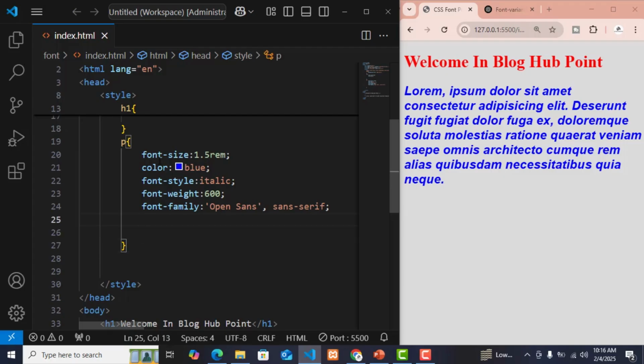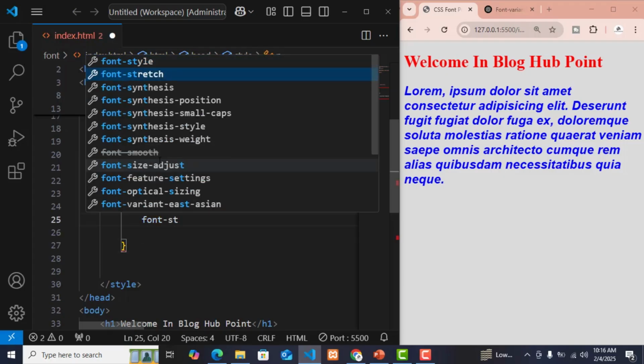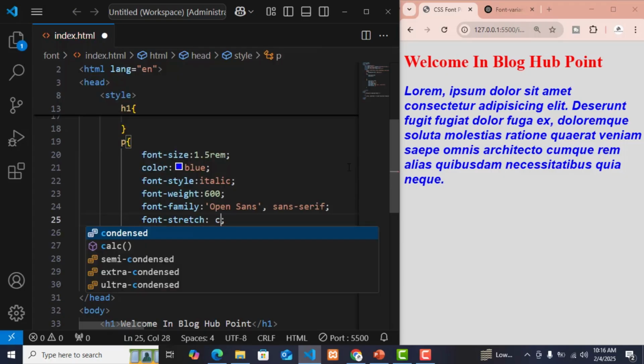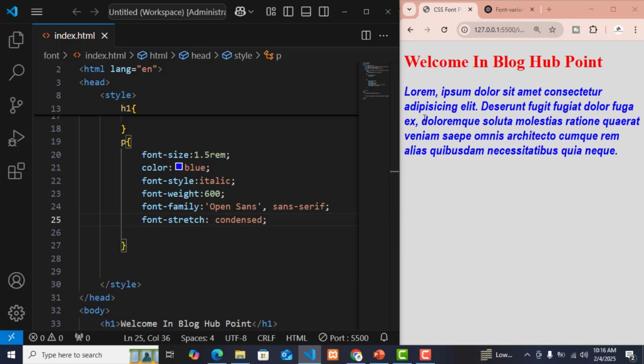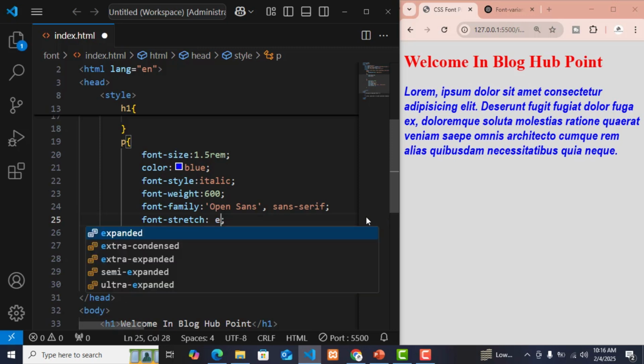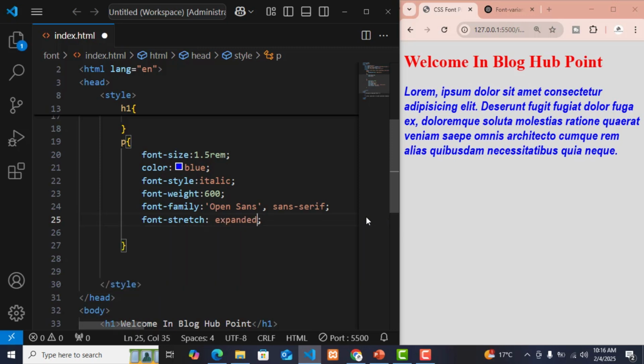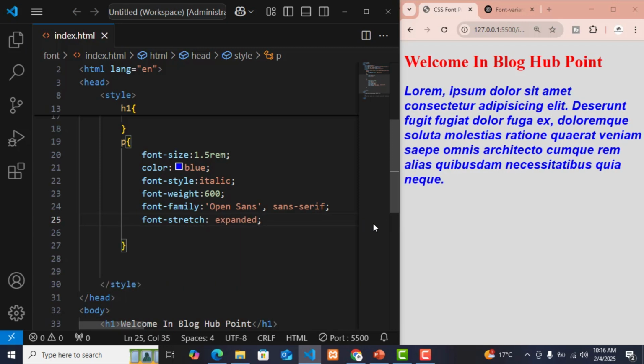We apply font stretch on this paragraph. Write font stretch, then set its value to condensed. When you view it in the browser, you will see that it reduces the size of the font characters. If we use expanded, it will increase the font character width. Now let's look at the percentage values.